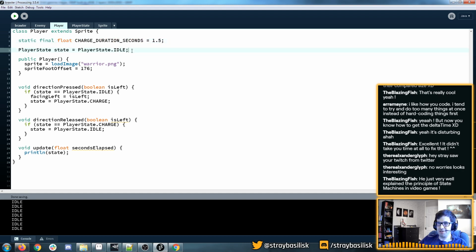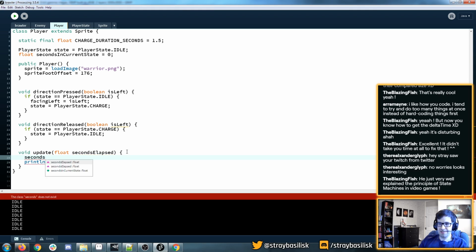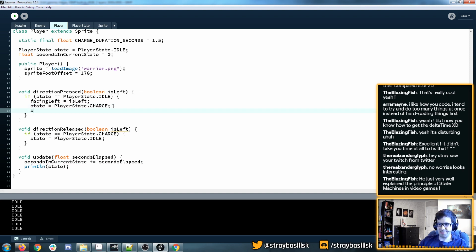Okay, so we know how long it takes to charge. We don't know how long we've been charging for. So as well as the state we're in, very often you find yourself keeping track of time in current state, right? So it starts off at 0. Then whenever we update, in fact I'm going to call it seconds in current state, that's more descriptive. Then just during the update, I'm just going to add on to this counter basically. But we need to be aware that when we change state here, we need to reset that counter.